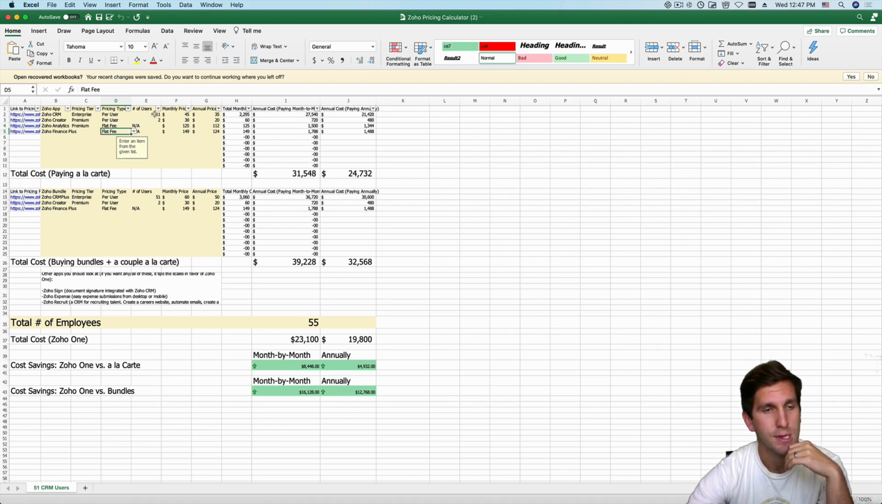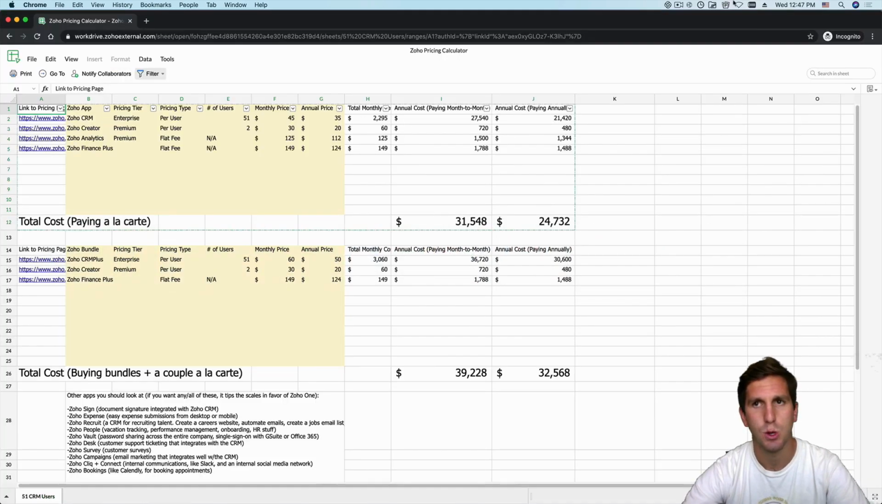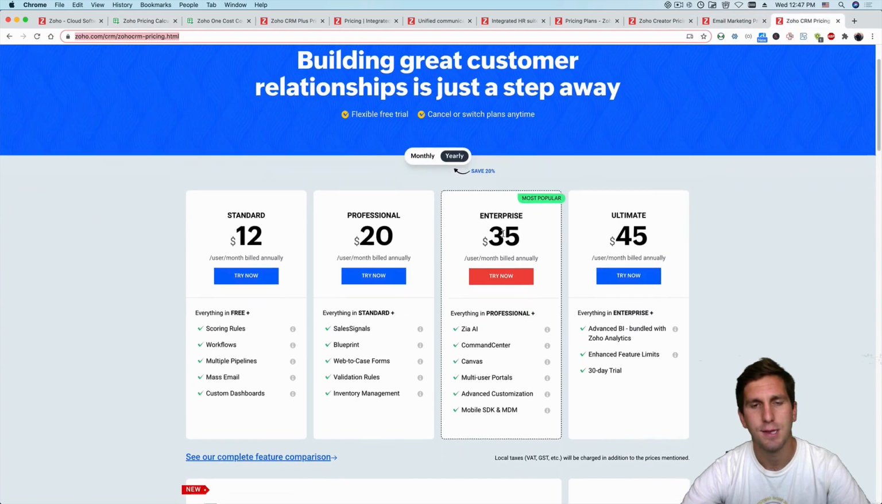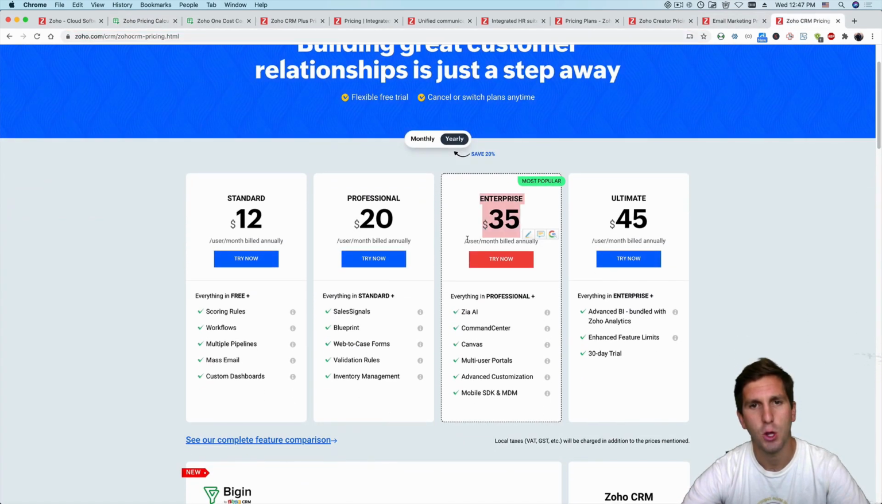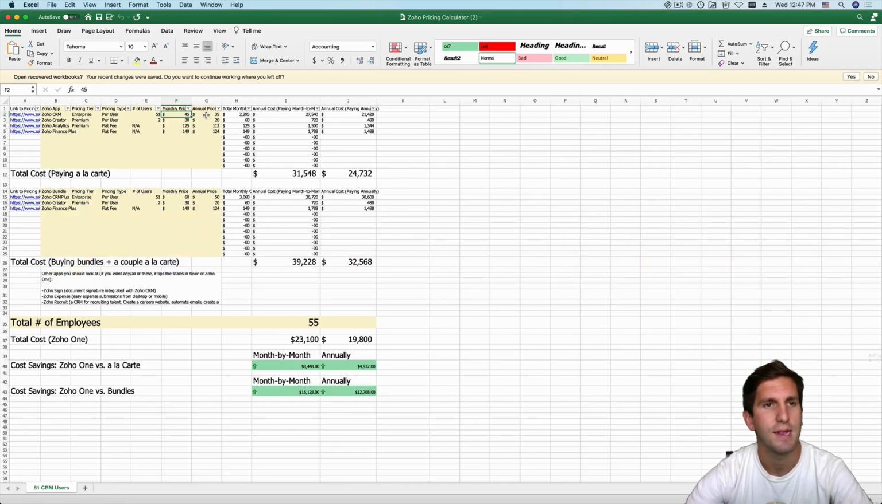Same with Finance Plus. Then I've gone ahead and calculated the monthly price and the annual price, just so you can see your options. So for instance, Zoho CRM is $35 a month per user for the annual plan, or if you pay monthly, it's $45 a month. So that's how we calculated this. And then everything else is calculated automatically.